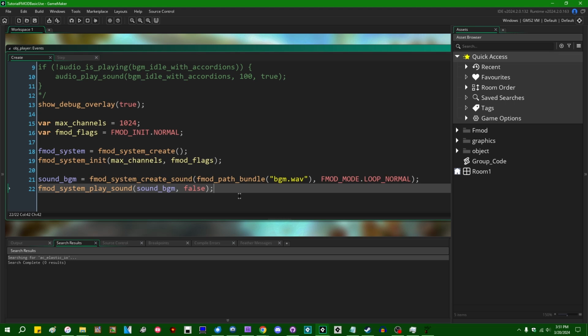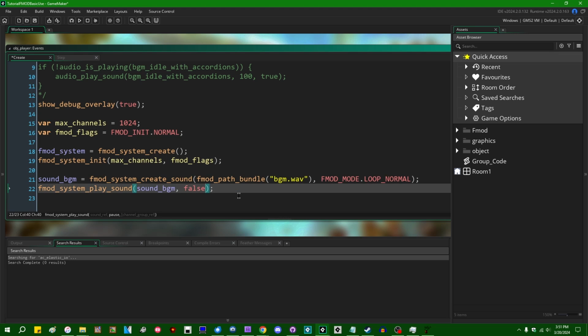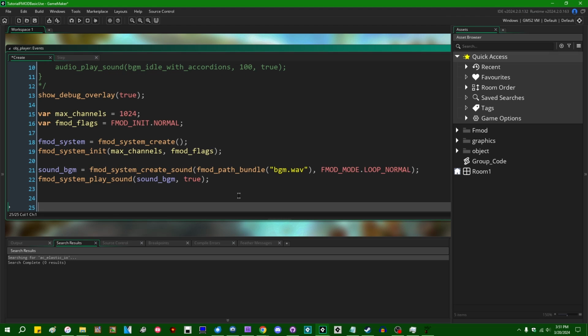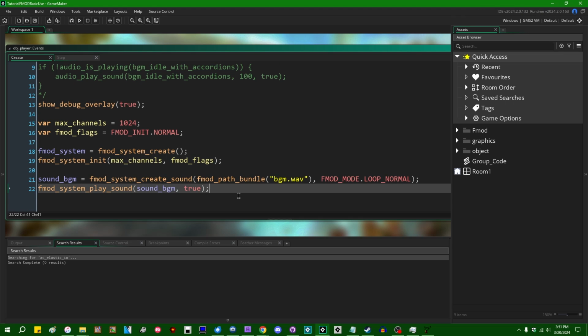And if you want to apply further sound settings to a sound before you play it or right after you play it, you may wish to start it paused, apply whatever other sound settings you want, and then start the sound when you're done. I'm not going to get into that. But in my case, I'm just going to say start paused is going to be false.